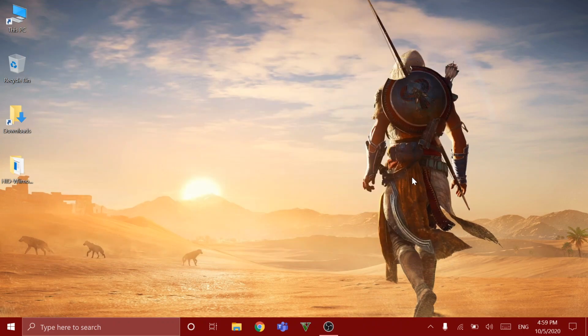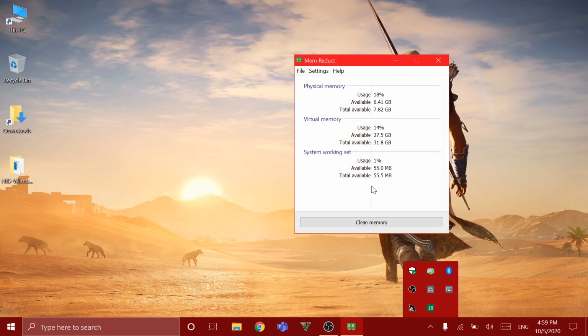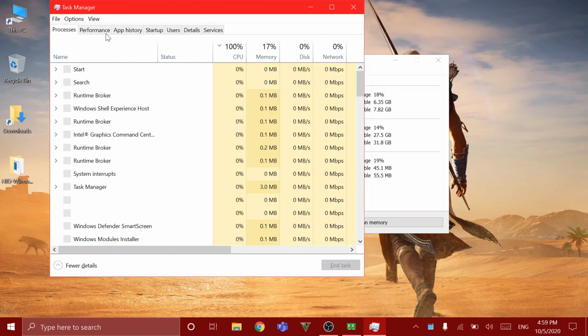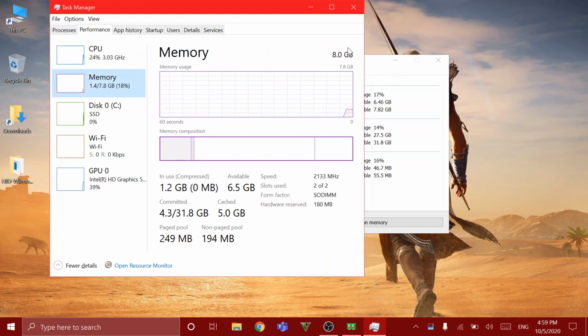Another program I would like to suggest is MemReduct. As you can see, it's right here. This program is very effective. If you just click on Clean memory, it's going to free a lot of memory, as you can see. I have 8 gigs of RAM and 7.8 GB is usable. Without the MemReduct program, as you can see here, the available memory was actually 4.4 gigabytes. I had only 4.4 gigabytes available.